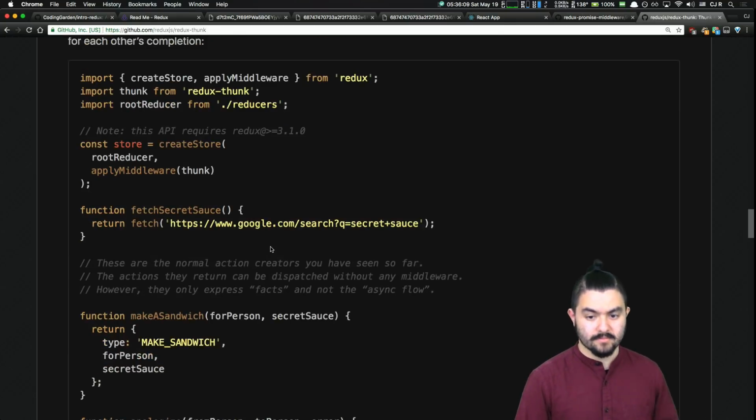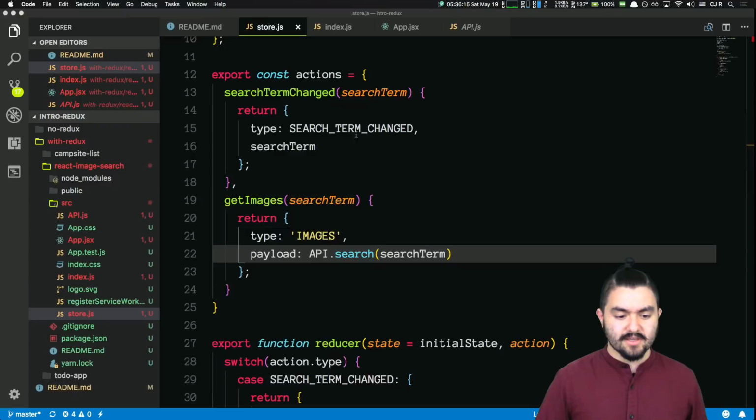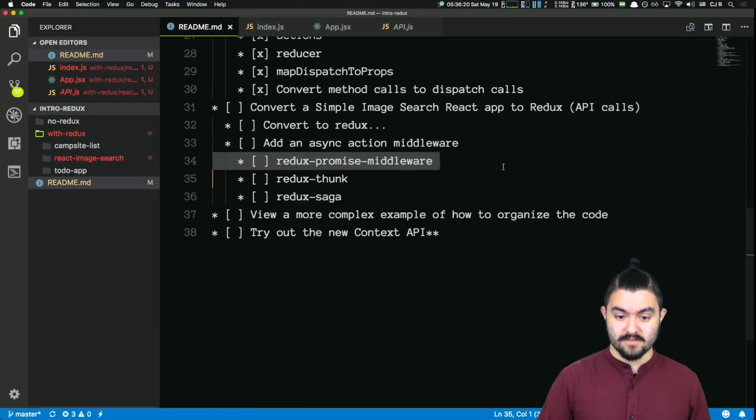Cool. I've been streaming for a little over an hour and a half, so I do kind of want to start wrapping it up. So last thing is we'll take a look at a Redux app that is more complex than this.